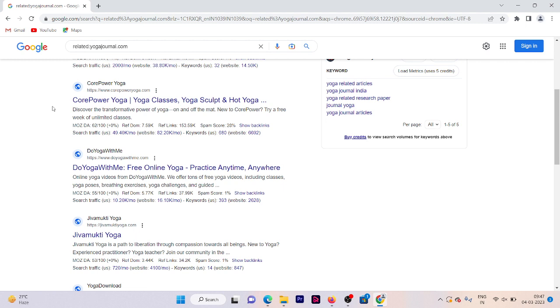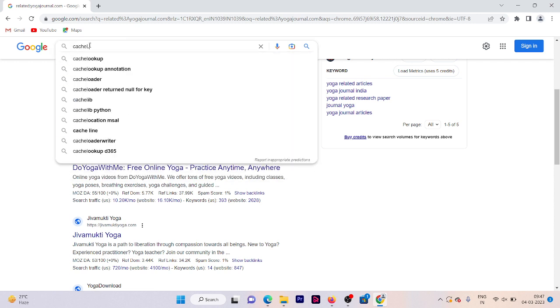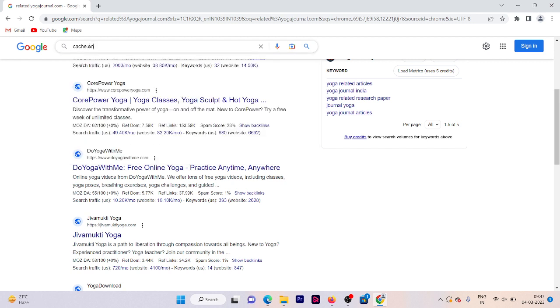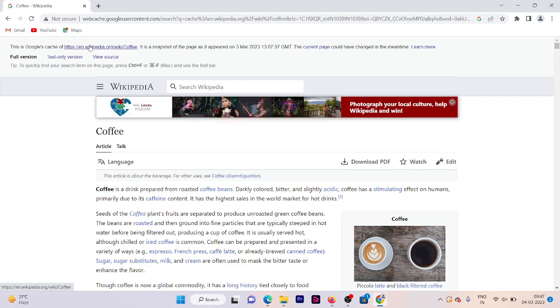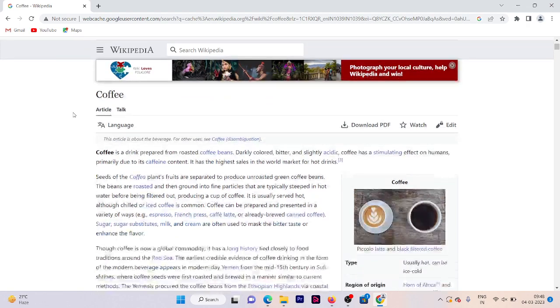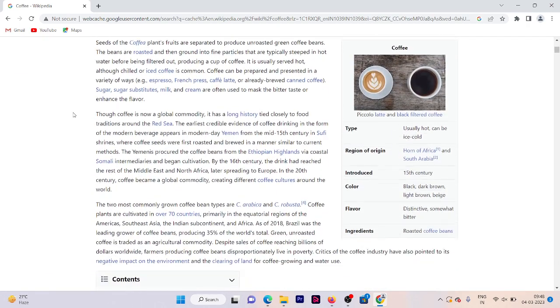for our health. Okay, now let's talk about the cache operator. For example, if you want to see the older version of a certain web page, use the cache operator followed by the web page URL. So for example, if you want to see the cache version of the Wikipedia page for coffee, you could search like cache and then the URL of that page dot Wikipedia. Now press enter. Now it will redirect you to the cache version of that page.